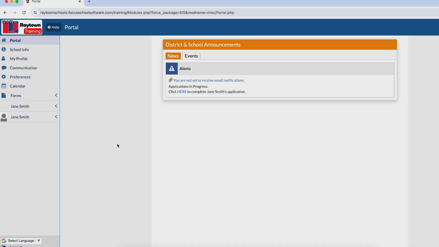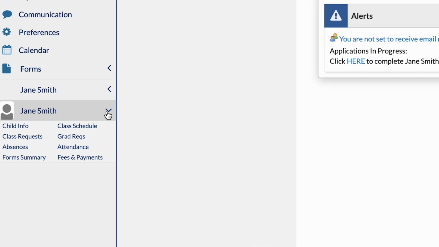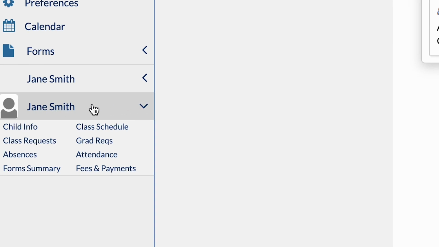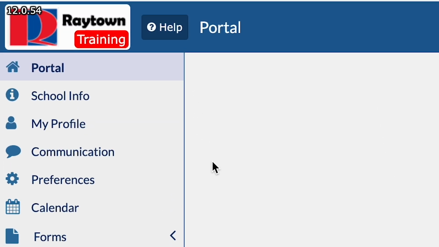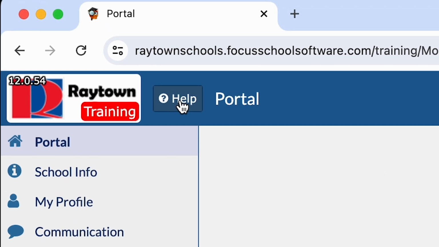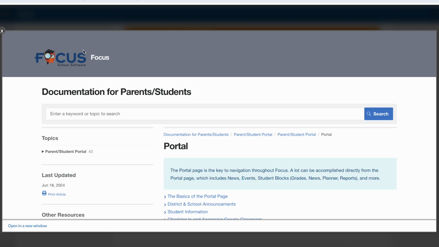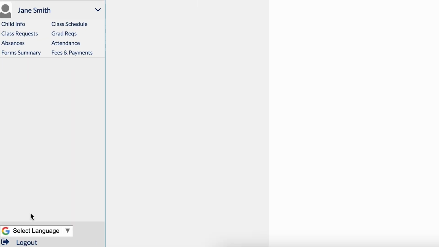In the new and returning student parent portal, each student you enroll will be displayed on the left side of the screen. If you need help with navigating your parent portal, click on the help link on the top left side of the screen next to the Raytown logo. To exit, click on the logout link on the bottom left corner of the screen.